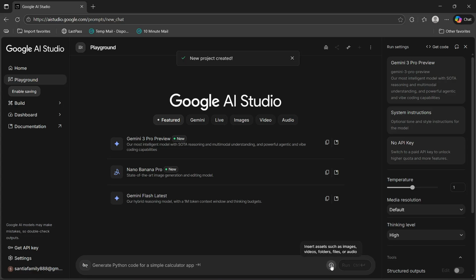So you could also insert assets such as images, videos, folders, files, or audio, so that the AI would generate something for you, or would provide you answers to your questions or analyze anything for you. So yeah, you could basically do anything you want here.